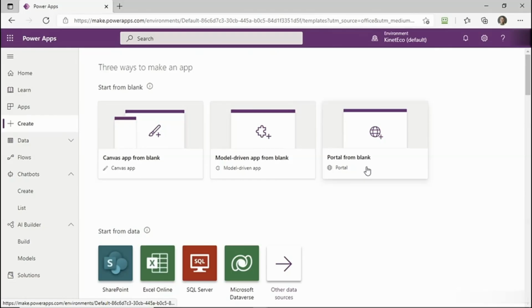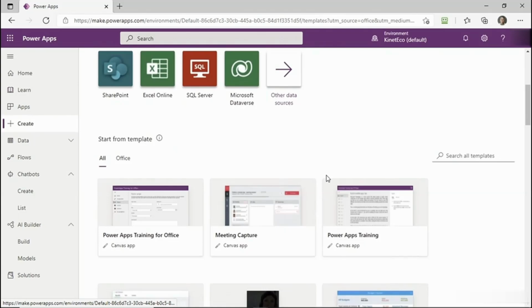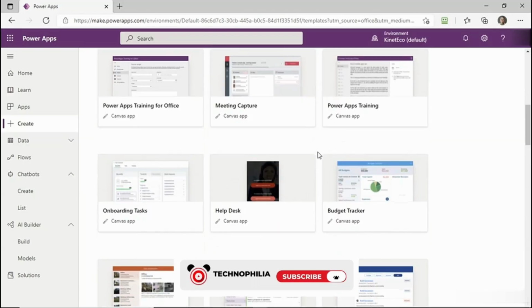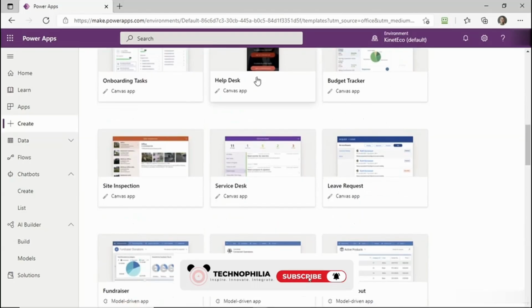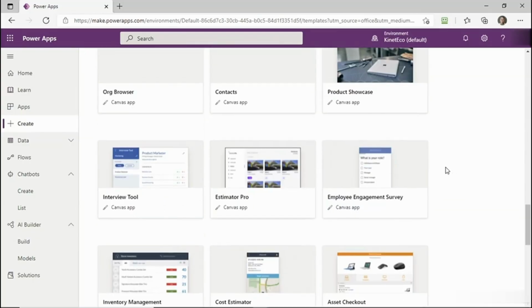All of these start with a blank screen. There's a lot of design that's in my hands here, and the same is true if I start from Data. My third choice is to start with one of the huge number of templates that are available for common business uses, and if I click on All, I'll get a list of all of the templates. Templates that help us build help desks, leave requests, service desks, asset checkouts, and this list continues to grow.